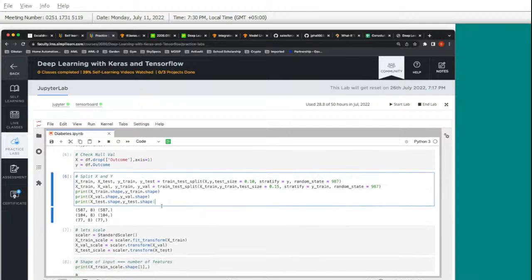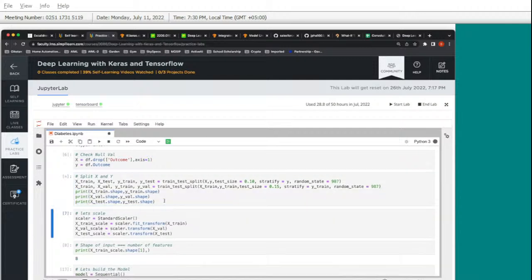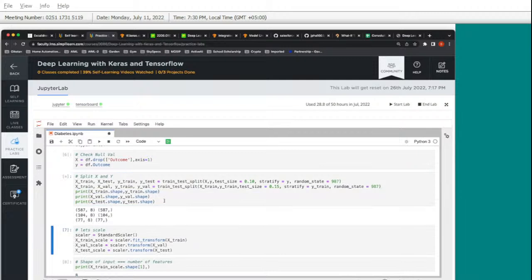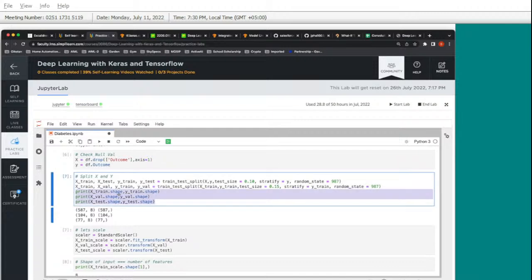Now I'm going to split x and y. I will split x and y into how many different data sets? Can anyone tell? You can see that I have split it into a train, a validation, and a test. Typically, why do we split into three? Do we remember why? This is the fundamentals of machine learning, right? Why do we do that?